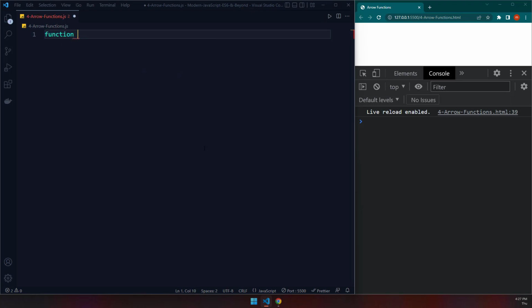A function declaration is where we have a function name and we don't store the function definition inside a variable. Let's say I have a function called details, if I can type it correctly. Let's say we have a first name, a last name, and I'm also going to add a job for that person.